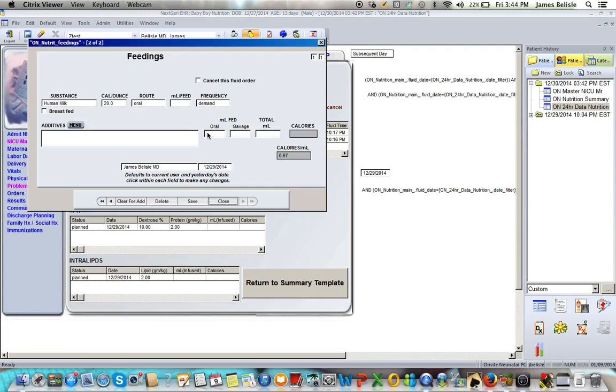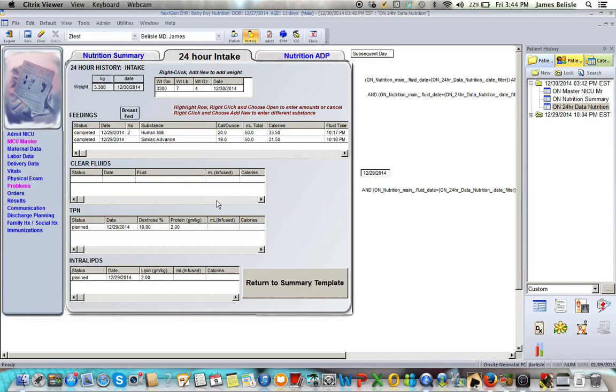Now I'm going to go into my intake. And let's say the mom did express some breast milk, and we gave it orally, and we gave the baby 50 mLs. Okay, but let's say she also attempted breastfeeding twice. Okay, save, close. She got some Similac, oral. Let's say the baby got in, again, 50. Save and close.